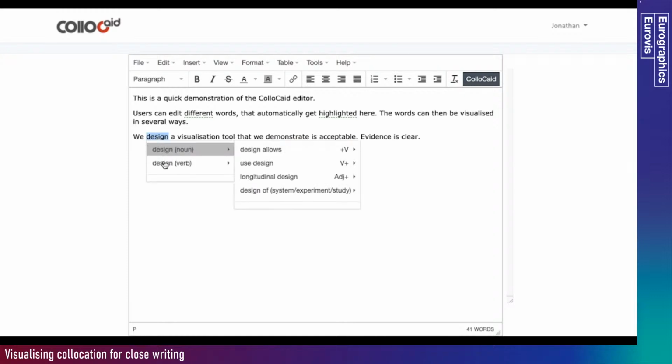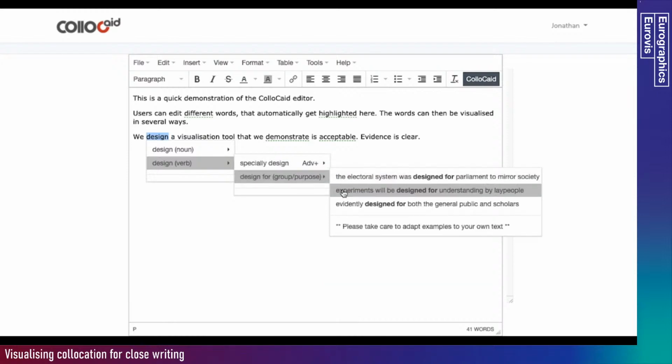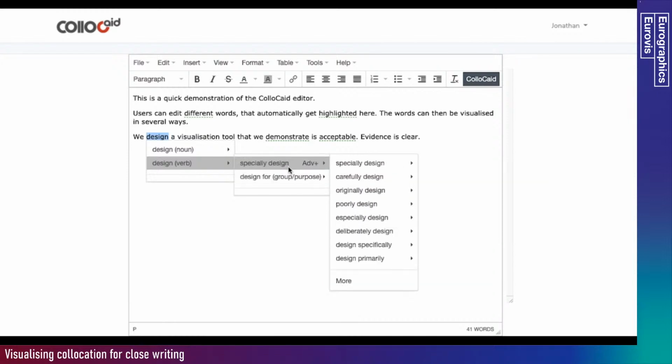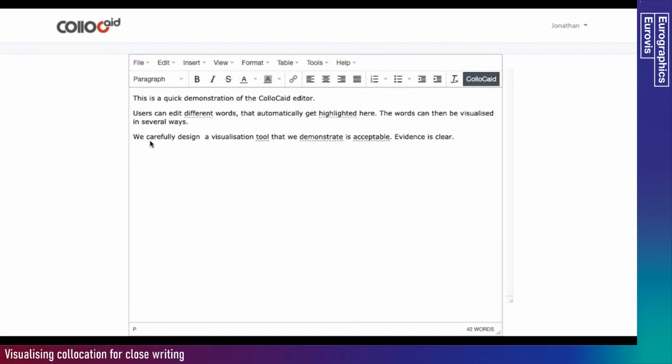Maybe there's something about design. Have we designed a good tool? Did we carefully design or originally design the tool? And we can look at different examples of the sentences, and maybe think, well, actually, we carefully designed it. So maybe we can change that to carefully design. So we have carefully designed a visualization tool that will demonstrate.